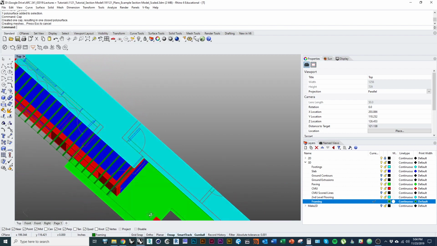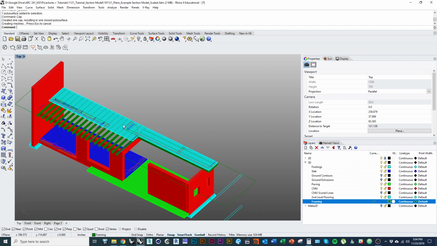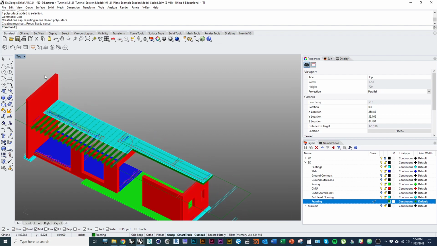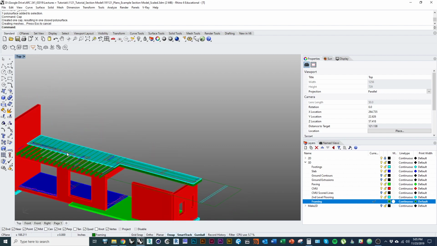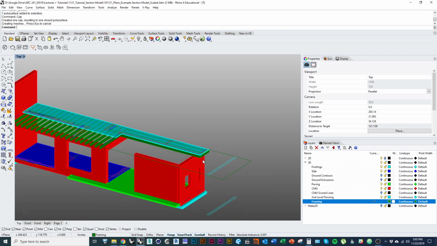Okay, so that basically concludes this tutorial. In the next tutorial, we're going to get into developing the wall framing, and then some of the cladding for closing up the ceilings, and then finally we'll do window framing and stuff like that. All right.